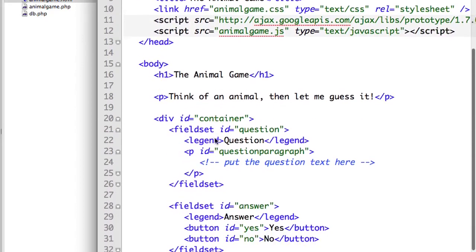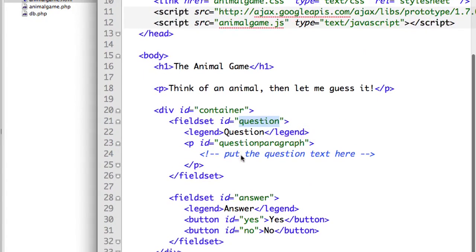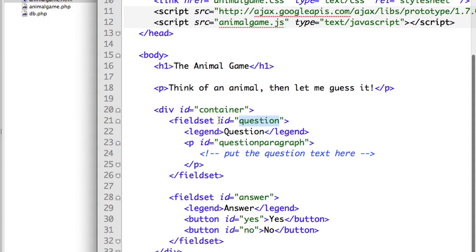Animalgame.html. We have a container here for the question. I can't increase my font size anymore. We have a fieldset for the question, and a question paragraph there. This is where the question is going to go. We have a yes button and a no button.